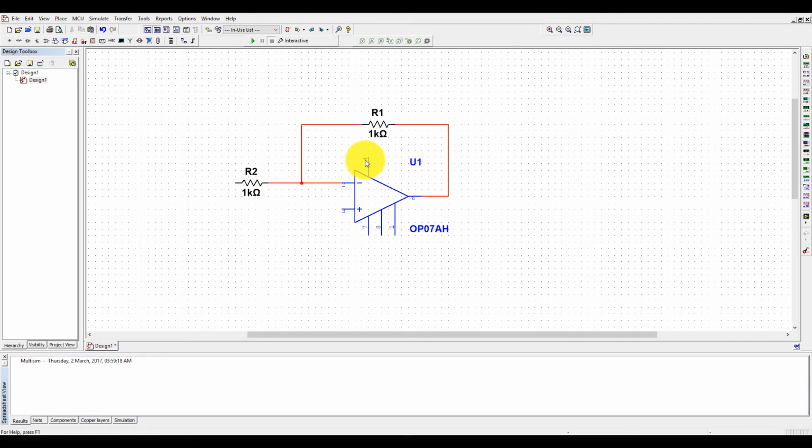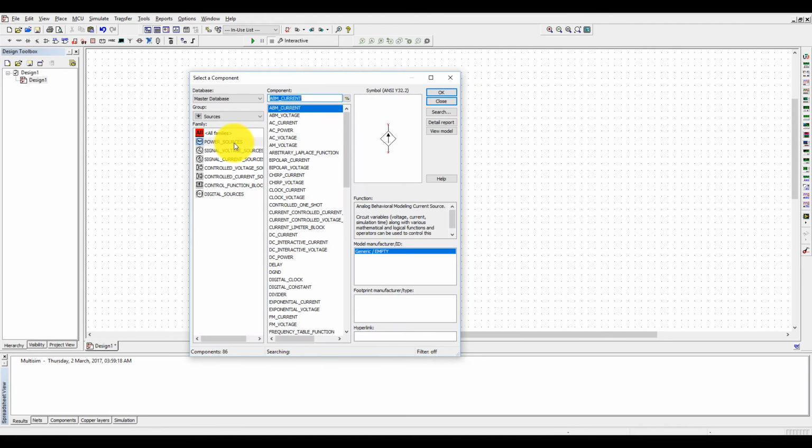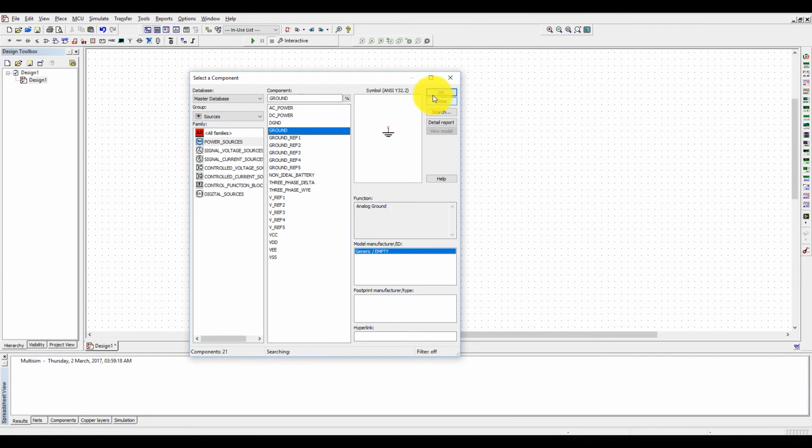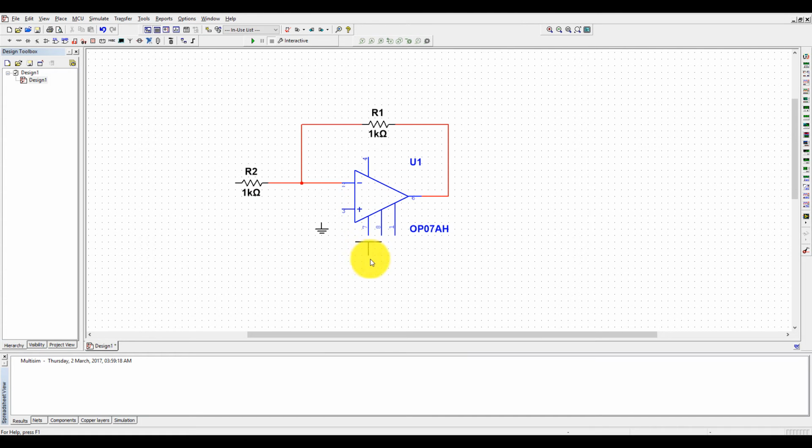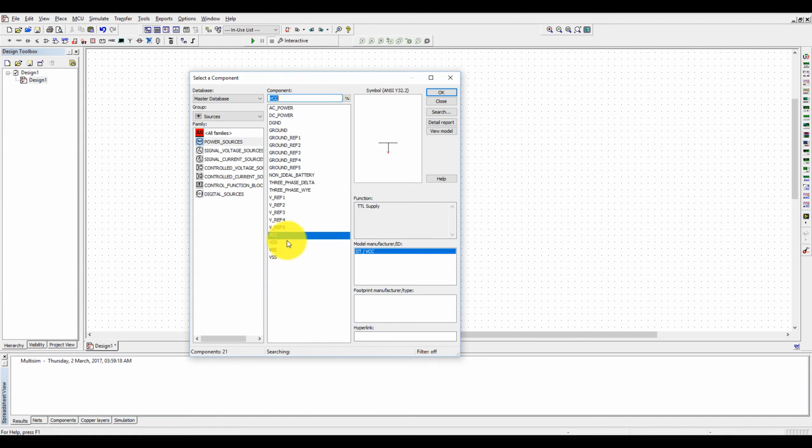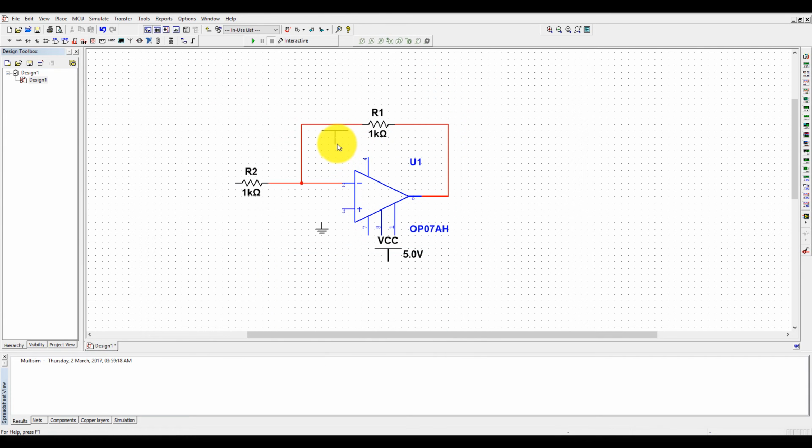Now we need a power supply. We need to connect a minus 5 volt at pin 4 and plus 5 volt at pin number 7, and also we need to connect a ground at pin number 3. So let's take a power from here, the power source, and we need ground. So connect first ground here, and also we need VCC. We need to connect VCC at pin number 7, and also we need VEE, right? So connect VEE at this pin. So VEE minus 5 volt, we can place it here, and VCC plus 5 volt, we can connect it here. Connect this ground, pin number 3.